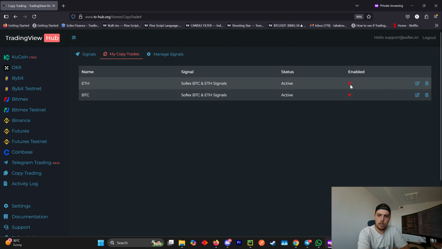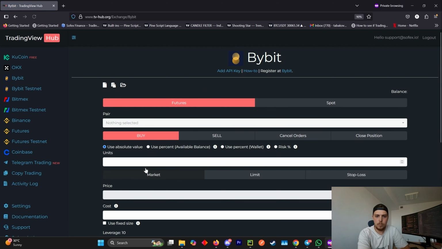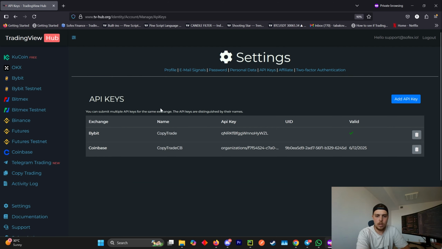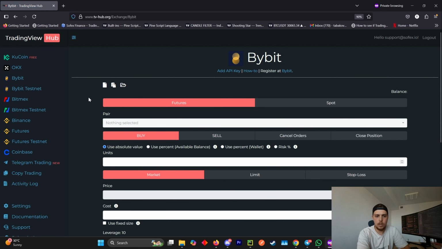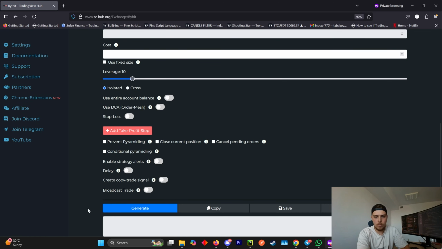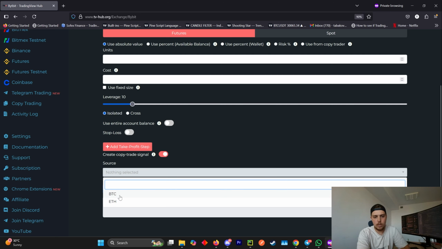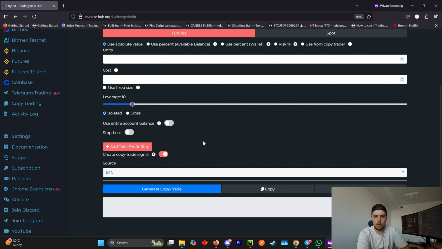So now, as we can see, not enabled. How do we enable that? Well, for me, I believe I have added a Bybit API key. Yes, I have created the Bybit API key. You need to add your API key with trading permissions. I have one for Coinbase, one for Bybit. And then you navigate to your exchange. For me, this is going to be Bybit. Very simple. On the bottom, we select that we want to create a copy trade signal, and then we select that we want to trace it to the Bitcoin algorithm.